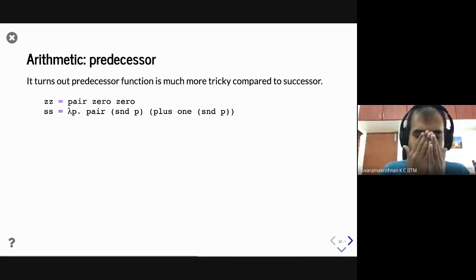Okay. So we've done successor before. Successor is just adding one S in front of a term, right? You have a body of SS, you add one S to the front, you get a successor. Predecessor, it turns out, is quite tricky.